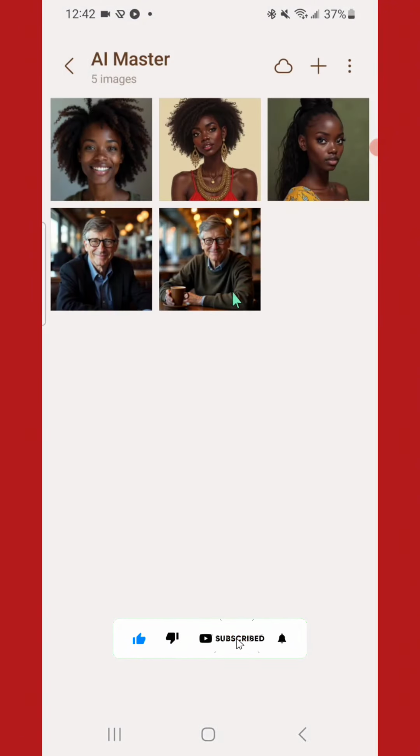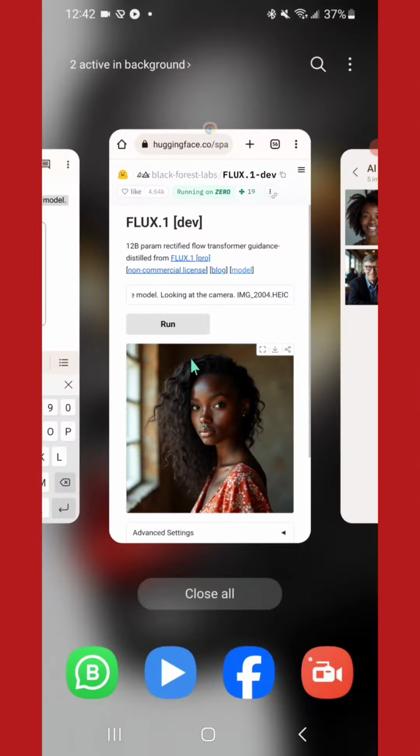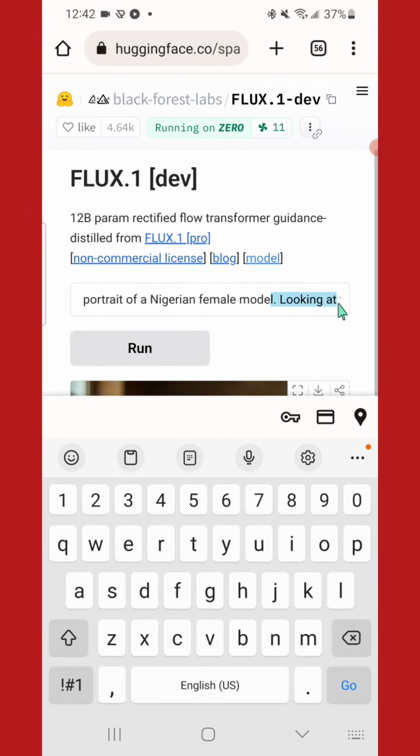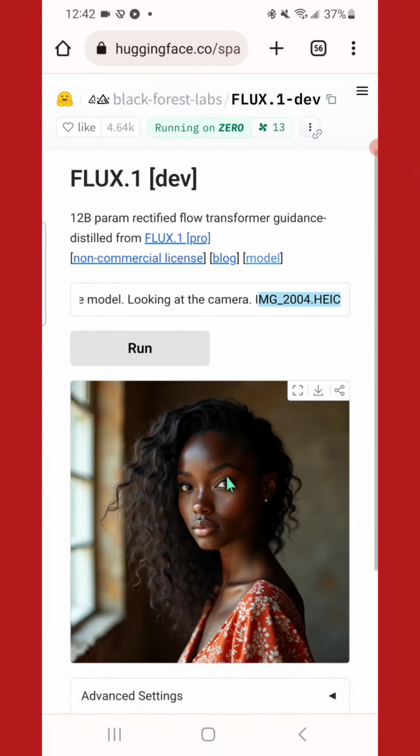Okay, so that is it. It's not really a big deal. Just add img underscore 2004 .HEIC. I believe that this is a year, and I think it can be tweaked to any year. It can be 2024 or anything. This is how images are stored in your phone. My iPhone stores with HEIC too, so I guess that's why. It's pretty simple.